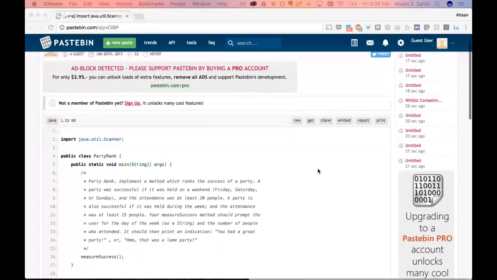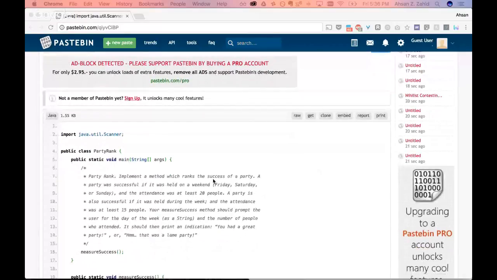So party rank, method that ranked the success of a party. A party was successful if it was on a weekend, Friday, Saturday, Sunday, and attendance was at least 20 people. It was also successful if it was held in the week and attendance was at least 15 people. So your measure success method should prompt the user for the day of the week's string and the number of people who attended. It should then print an indication.